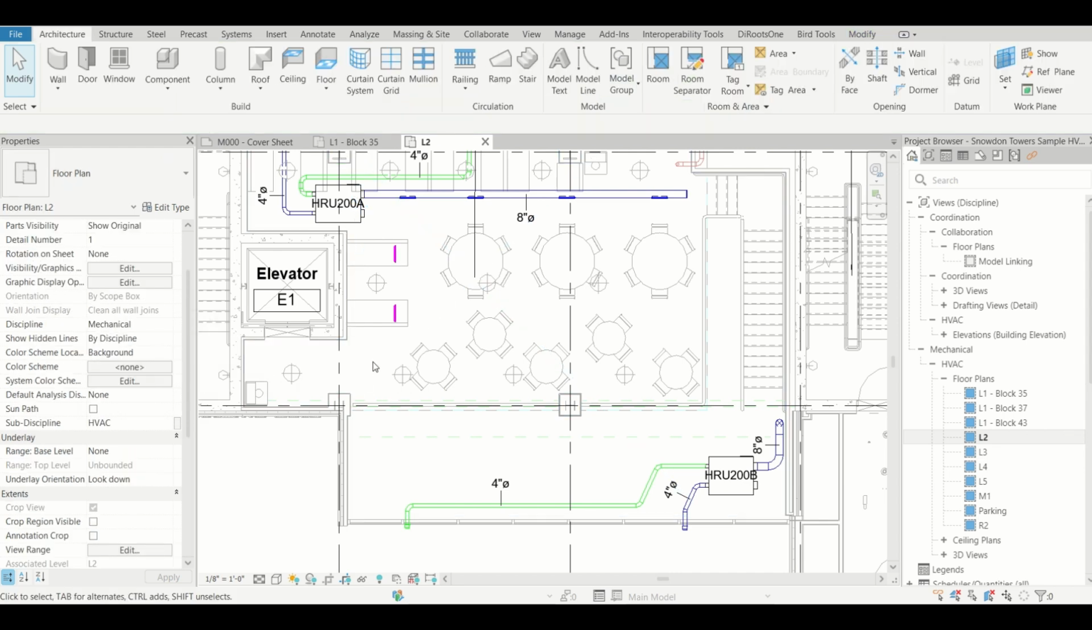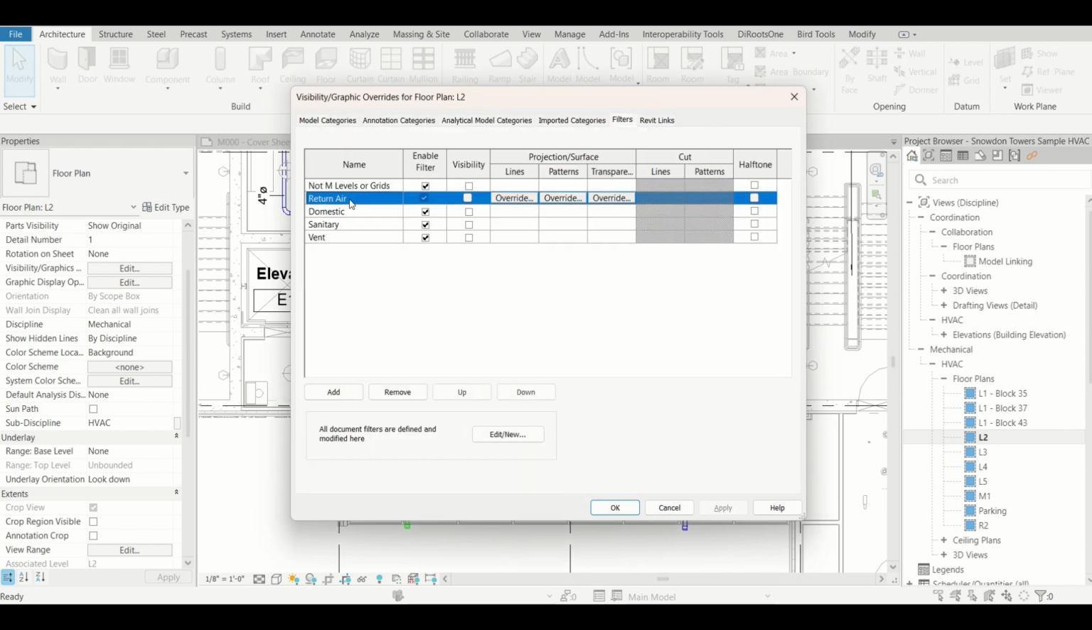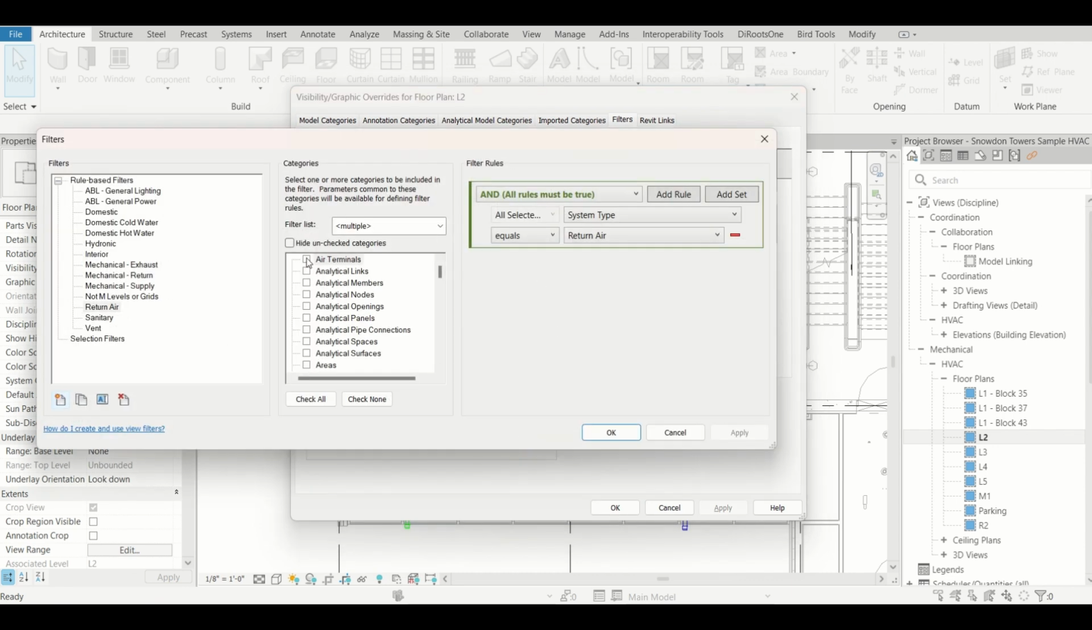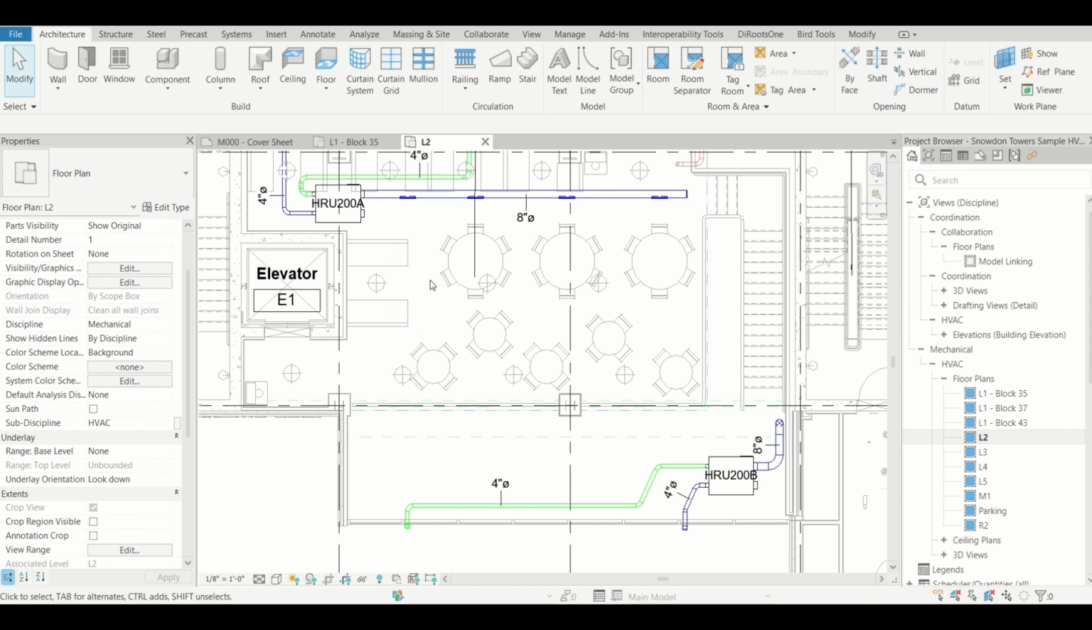So for that one, what I'll do is I'll go again to Visibility Graphics, click on Filter, click on Return Air, and right here I can see Edit/New, and directly I'll add the air terminal category as well. Right here at the top, if I see Hide unchecked category, if I check this one, I have selected these categories for the specific filter. So I have included air terminals as well. Now I'll click on OK, click on OK. My air terminals will be hidden after that because I have selected them as well.